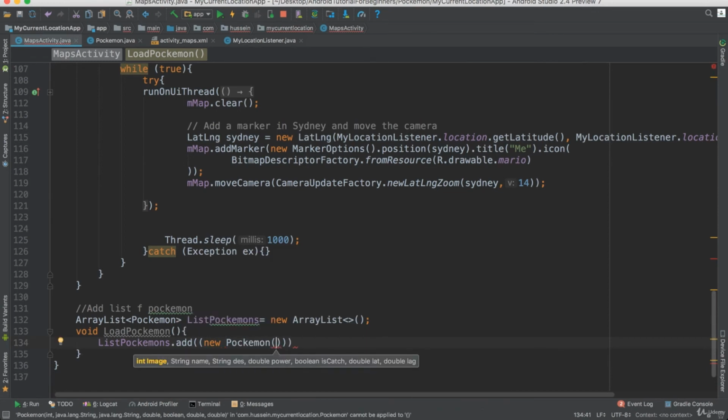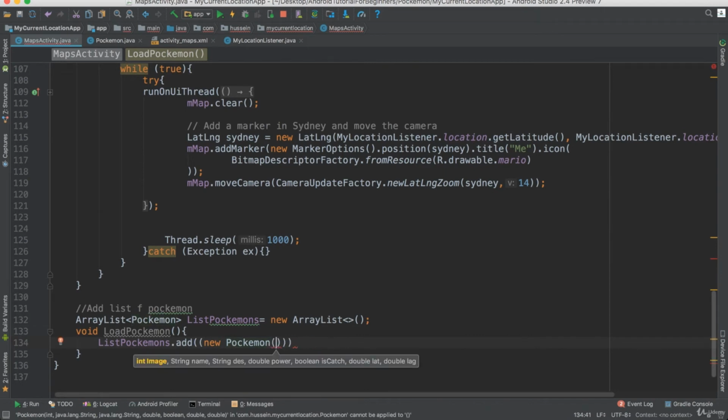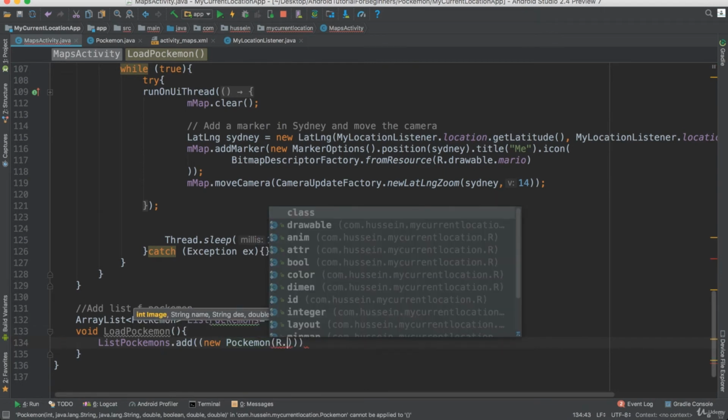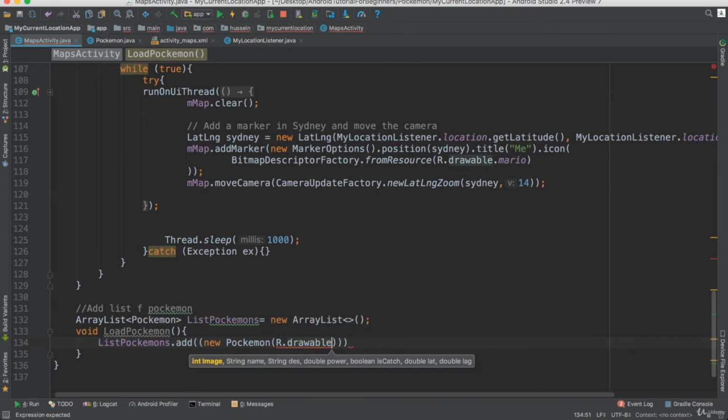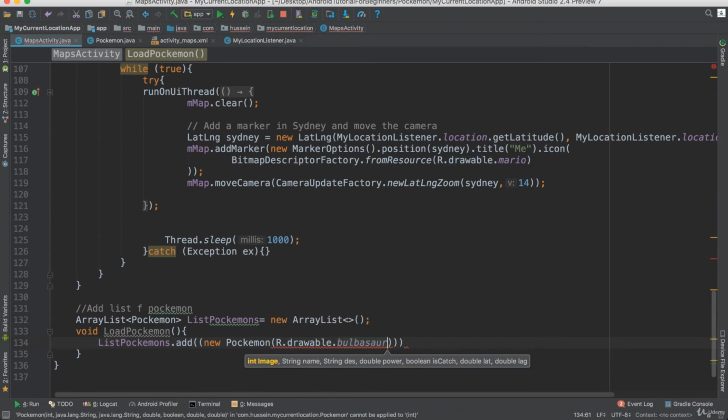The Pokemon constructor takes some information. First of all, the longitude. Let's suppose, for example, 37 point. No, first of all, it will ask us for the image. So let's suppose the image should be R.drawable, and whatever images I have, for example, bubbles.